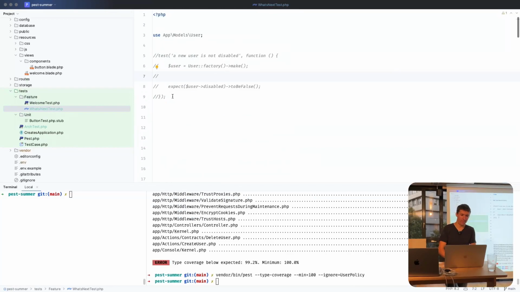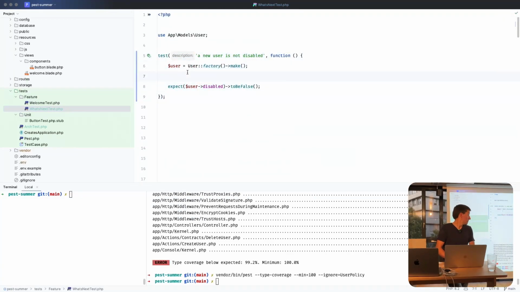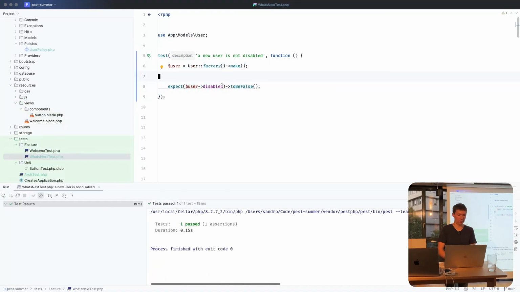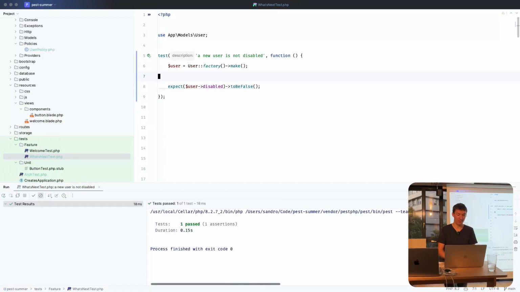Here we go. This is a simple but a bit silly test. We are creating a user with a factory, and we are checking that this user is not disabled. This test is passing once again and once more, but sometimes this test is randomly failing. Yeah, but I'm not able to reproduce. But in your CI pipeline, it has failed.